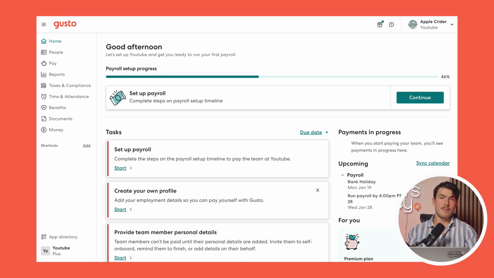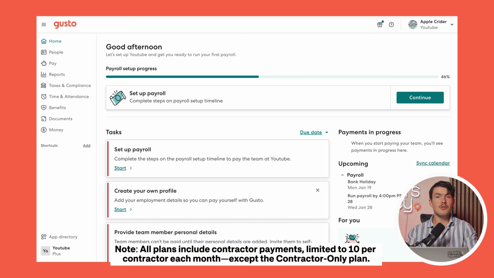You don't need to complete everything immediately though, because Gusto is going to track what's missing and remind you or your employee if anything needs to be added. Now, I'll note that contractor payments are included on all plans, but contractors are going to be limited to 10 payments per month per contractor unless you're on the contractor only plan. But in most cases, you're not going to need to be paying somebody more than 10 times per month.